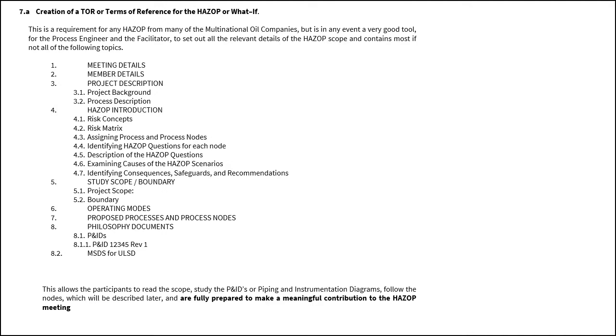Number 1 is the meeting details, 2, the member details, 3, the project description, which would be the HAZOP introduction, the scope of the HAZOP, the operating modes, the proposed node or nodes, the philosophy documents, mainly the P&IDs. And also, which is quite important, is the MSDS or Material Safety Data Sheet of the product we are handling, because often during the HAZOP we may refer to the MSDS if there are any questions about the toxicity or the dangers of the material being transferred, in this case ULSD or ultra low sulfur diesel.